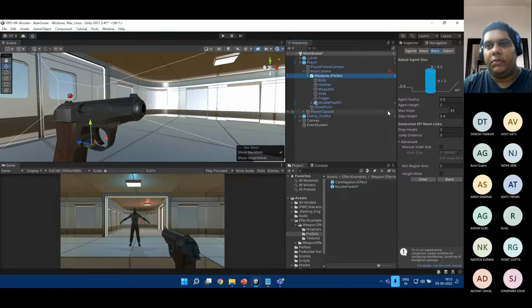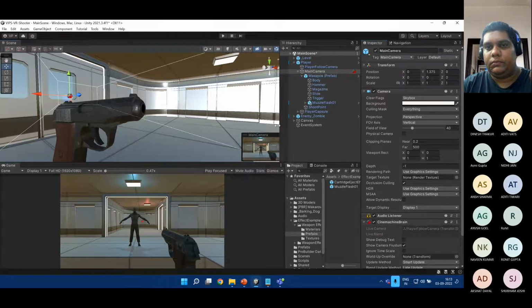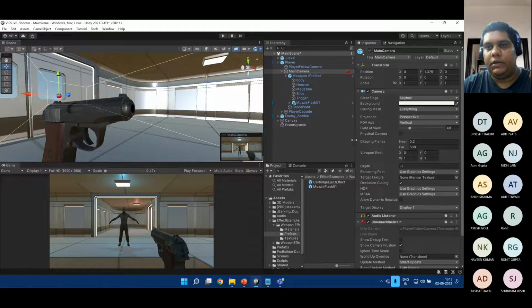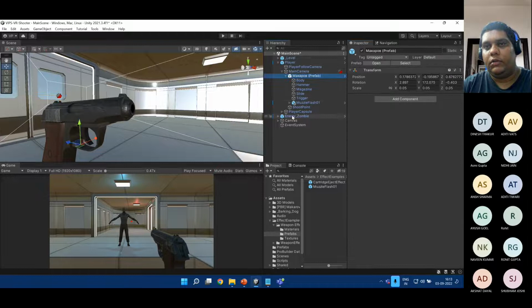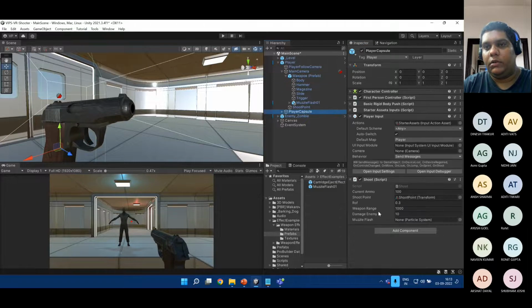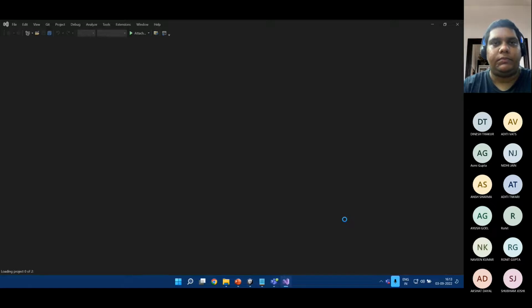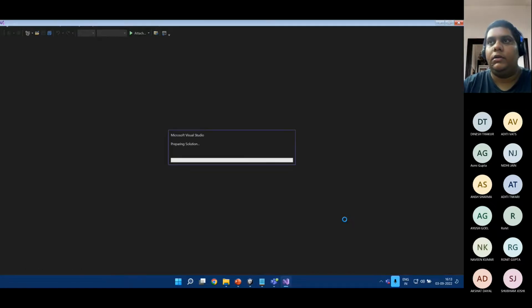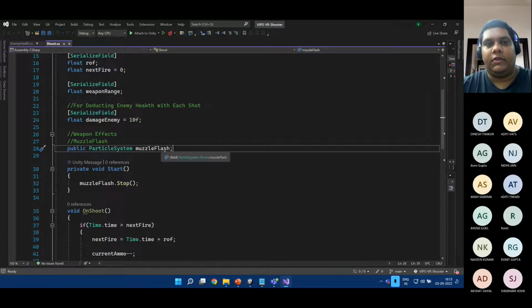And now we'll see how we control it using script. So in our script, which was the shoot script, our shoot script was on the player capsule. This is what we are using to add the effects, and this is where we have left off. We were creating this particle system muzzle flash.